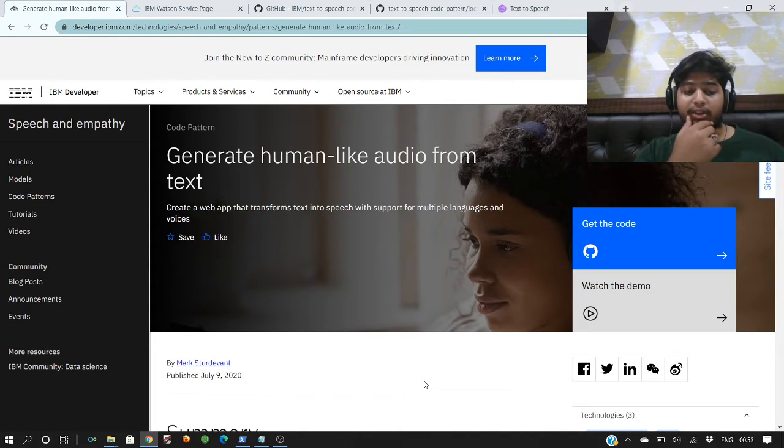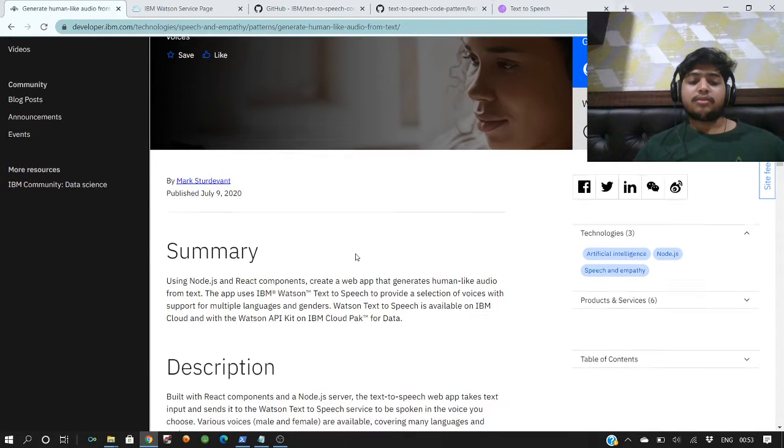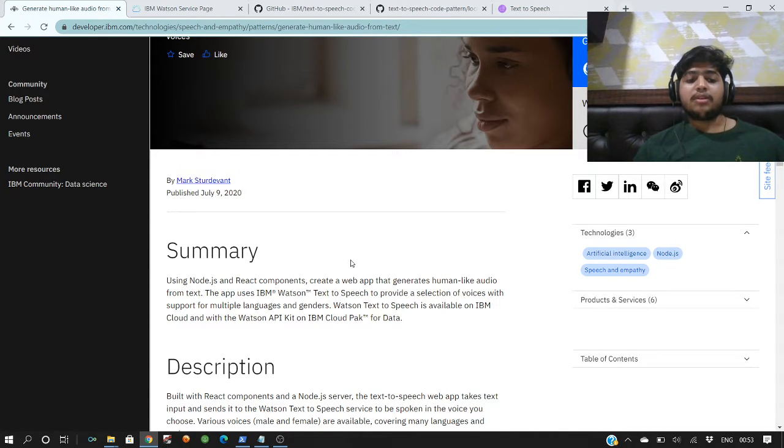So I'm going to explain about the IBM developer project. I have chosen a project that generates human-like audio from text. In this we are going to use three things: artificial intelligence, Node.js, and speech and empathy. According to the summary, using Node.js and React components, create a web app. Here we are using the Watson text-to-speech app to synthesize the text-to-speech service.